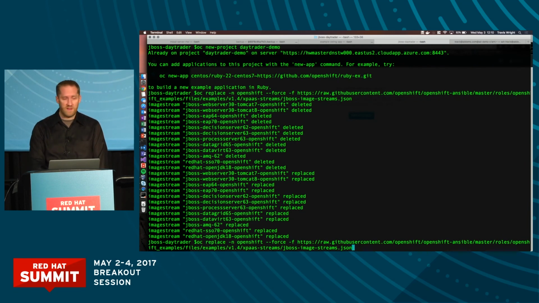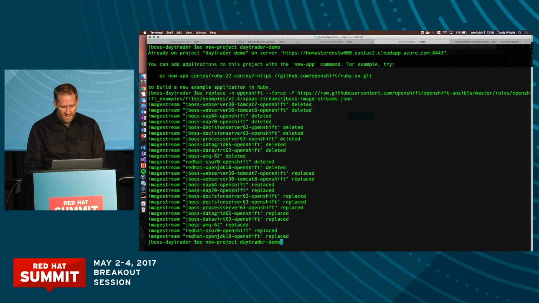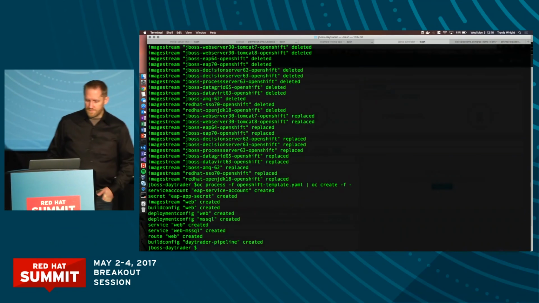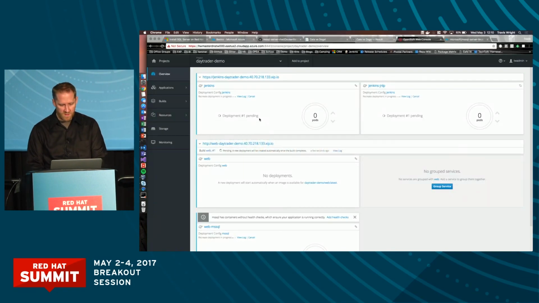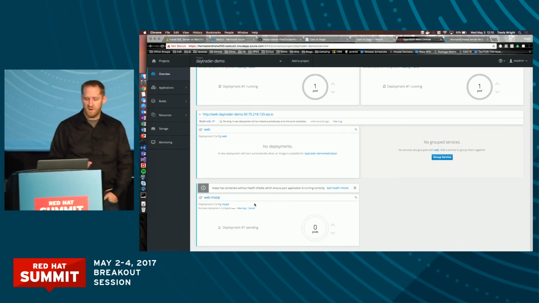So this is the day trader demo app. It's kind of canonical in the JBoss Java world, right? And now I'm going to simply deploy that application up to OpenShift. So this will push my application up there. And you can see that now everything's coming in there, including the MS SQL Server image here.